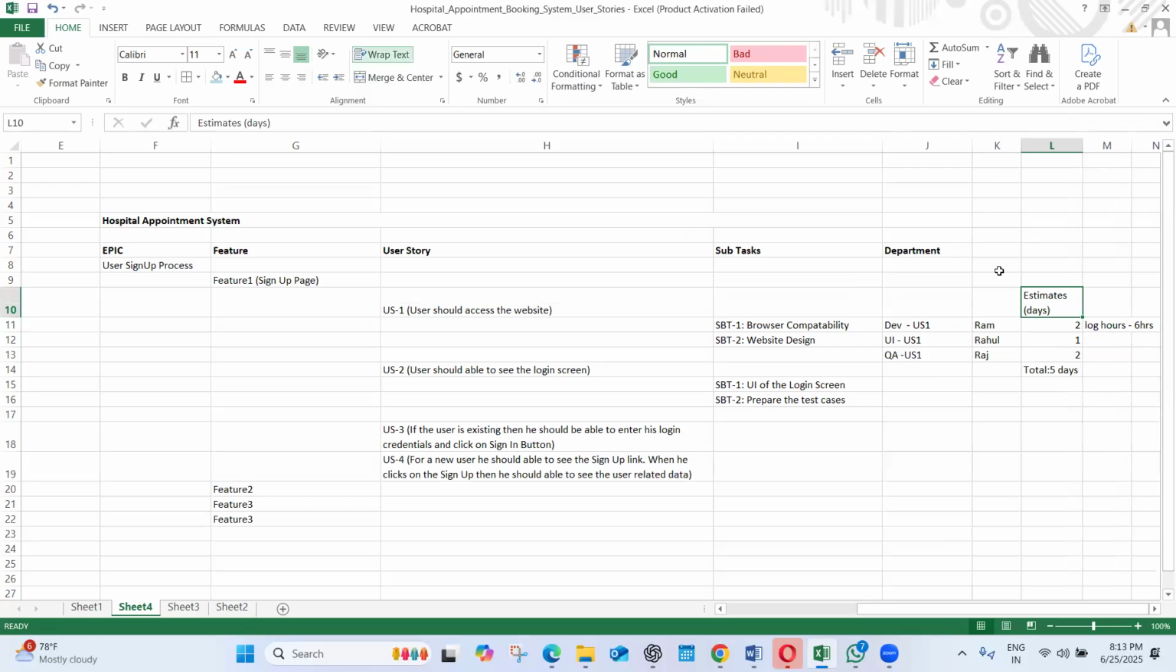Text estimate days, and here what we'll say is log hours. Log hours is nothing but whatever efforts you have put on the particular story or the subtask that has been assigned to you on that particular day. When we say log hours, we should always log in hours.